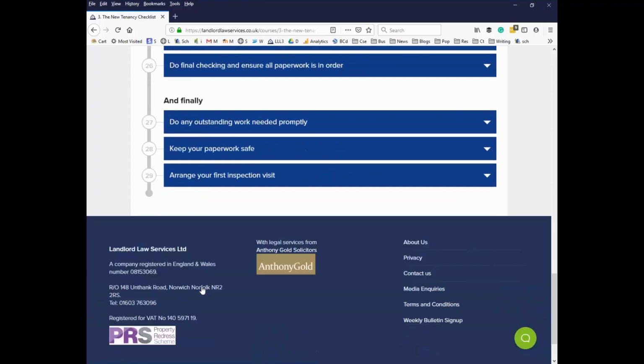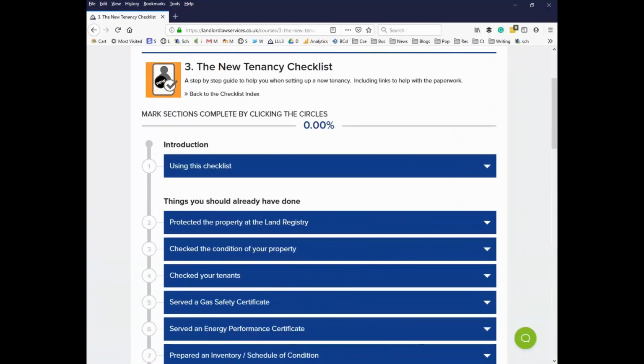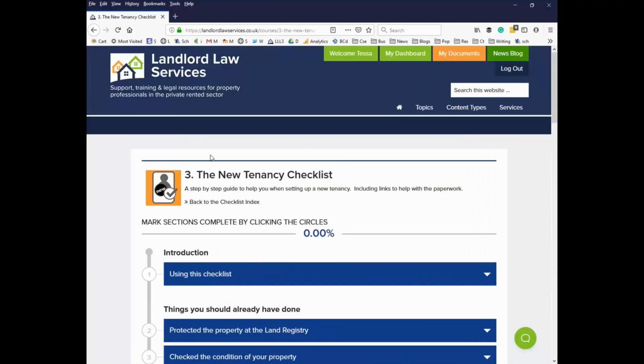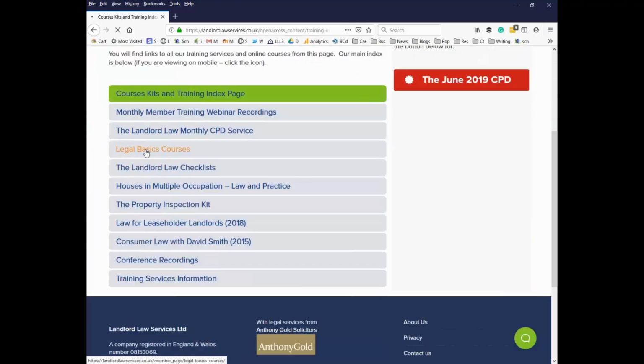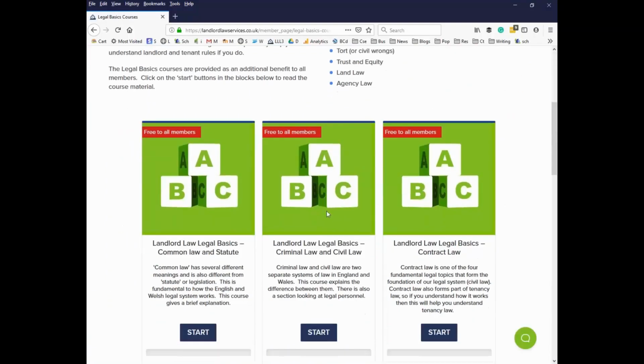If there's anything that I haven't done for any of these, let me know and I can add it if you spot anything that I've missed. We do also have some legal basics courses, and these are available to all members. So if you're a basic member, you get access to these because they haven't got any video content.